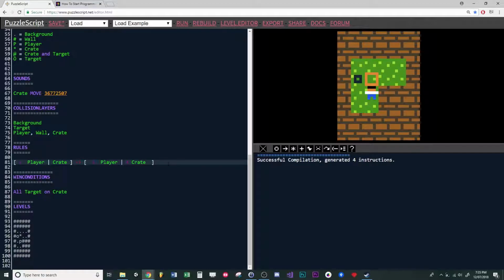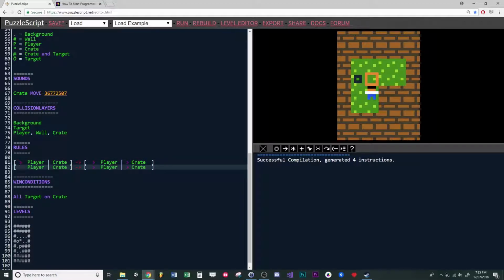If you wanted to do both, just copy paste that code and change the arrows. Then that would make it that you could either push or pull a crate. So we can push it and we can pull it.